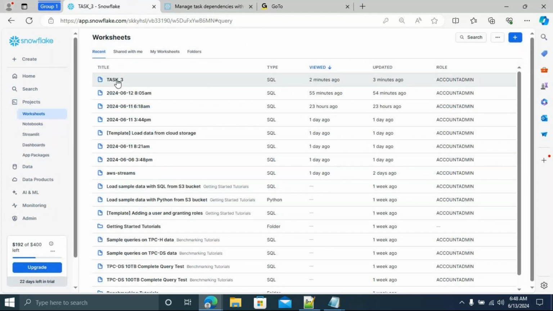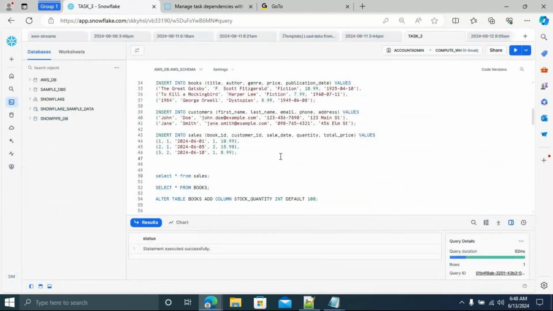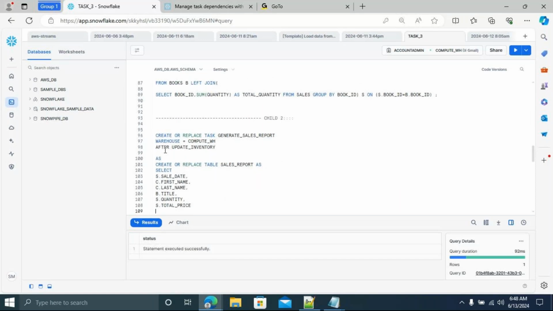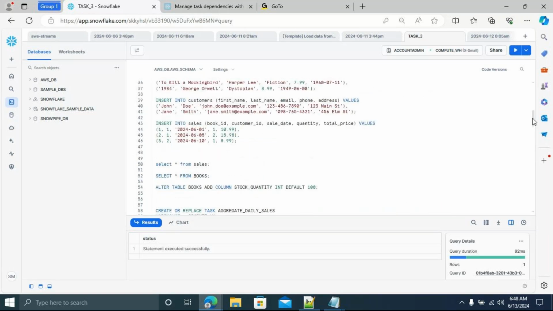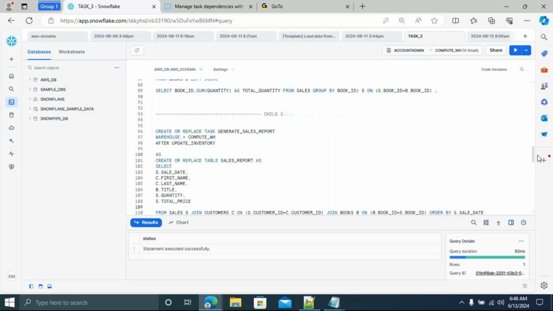If I want to trigger in a concurrent way in task 3, we'll go to the task child. In the after clause, instead of update inventory, what do I have to give here? You want to trigger the aggregate task concurrently. Give the root task name, the aggregate daily sales task. If you trigger it this way, you can see the DAG running in a concurrent way.